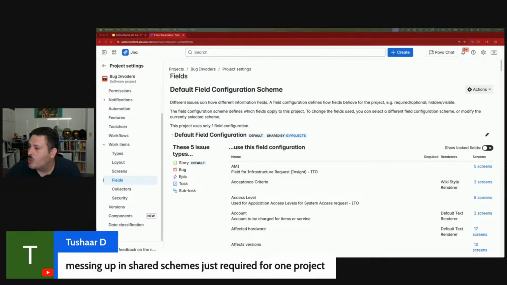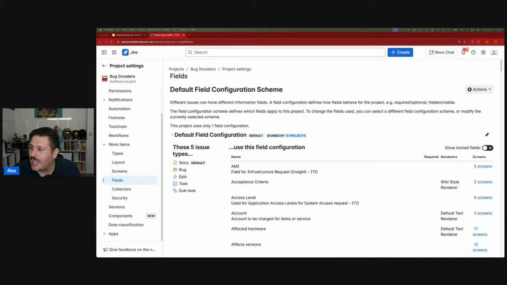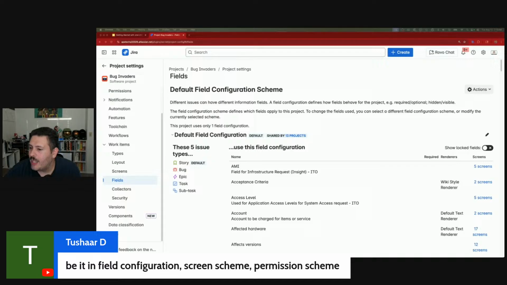And so Tushar says, we're going to go back to our seven deadly sins here. Tushar says, messing up shared schemes just required for one project. Okay, I can see that as a problem. So basically, if you mess up any of the schemes, like so what I understand this is, if you have a shared scheme that's shared with like 50 projects, very similar to making a field required, right? But if you were to modify a workflow that is shared with 20 projects, that would be a deadly sin, right? Not double checking that your schemes are shared and one change just impacted a whole lot of people.